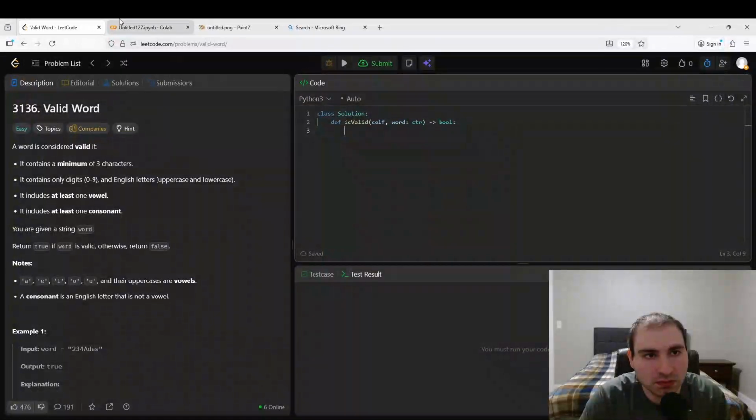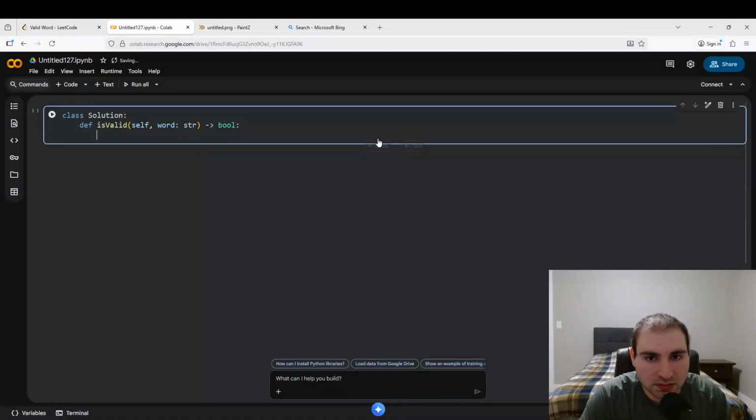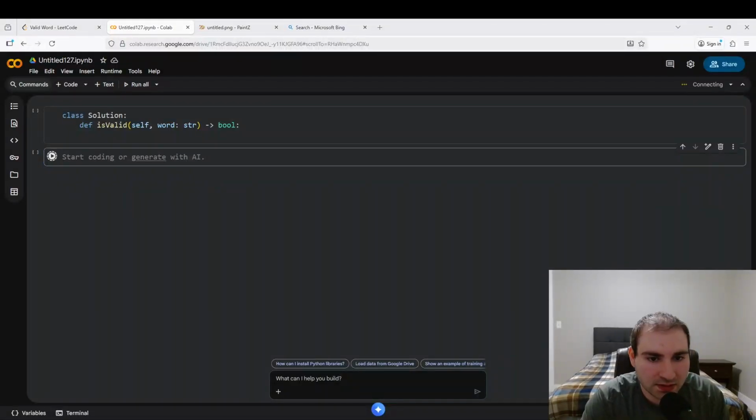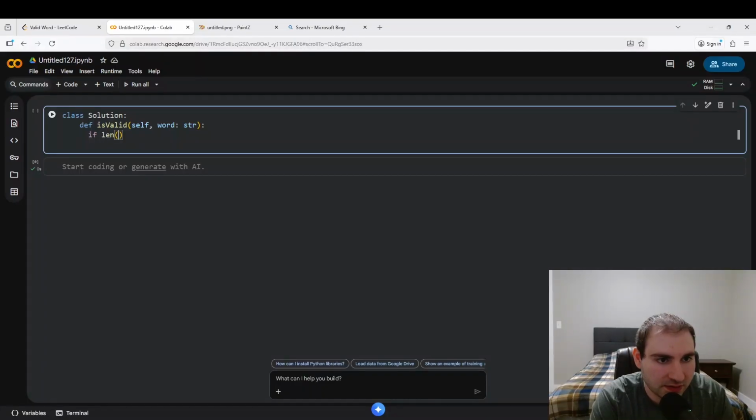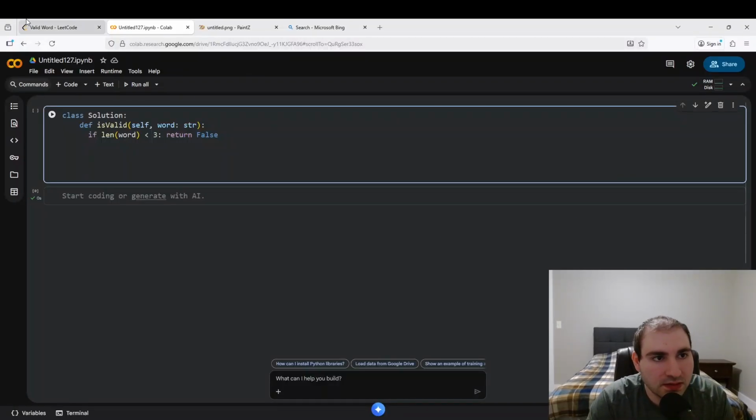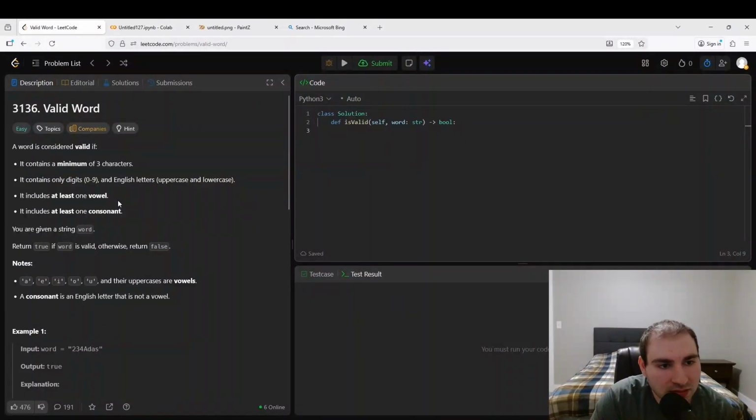All right, so let's get this going. I guess first of all, we're obviously going to have to check if its length is smaller than 3, then return false, right? And then at least 1 vowel, at least 1 consonant.